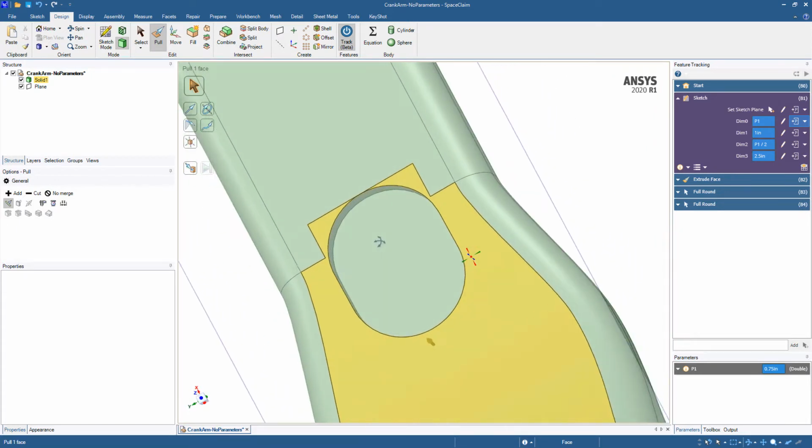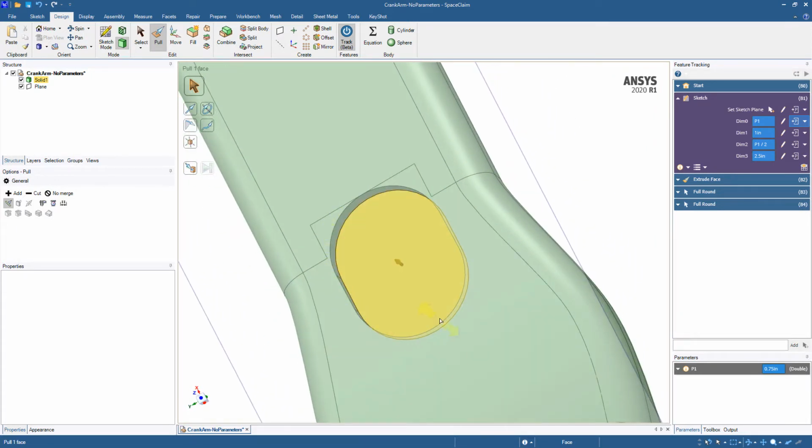And finally, I want to add a fillet radius to the bottom of the pocket. If I double-click on an edge, SpaceClaim will automatically select all tangent edges, and it's still in the Pull tool. I can drag that edge to add a radius. I'll press the space bar and make that radius 0.02 inches.